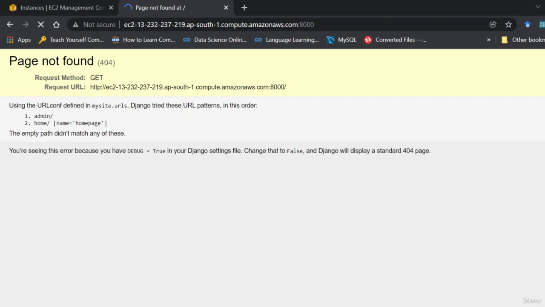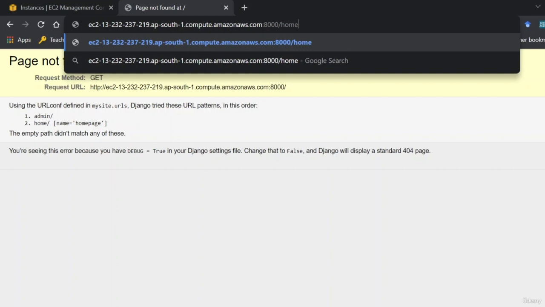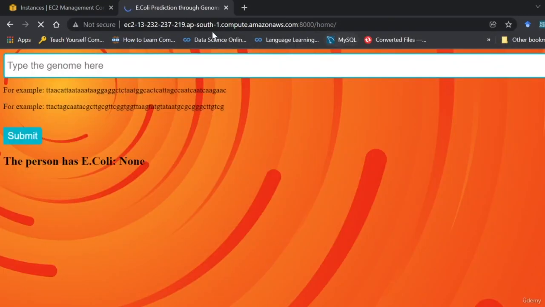As you can see here, we get the page not found again because we haven't created any URL for the base DNS, but with home, we now have a new URL where our page would be loaded. Now again, to check, you can just copy paste it here and click on submit, and it tells you that for this promoter sequence the person does have E. coli.